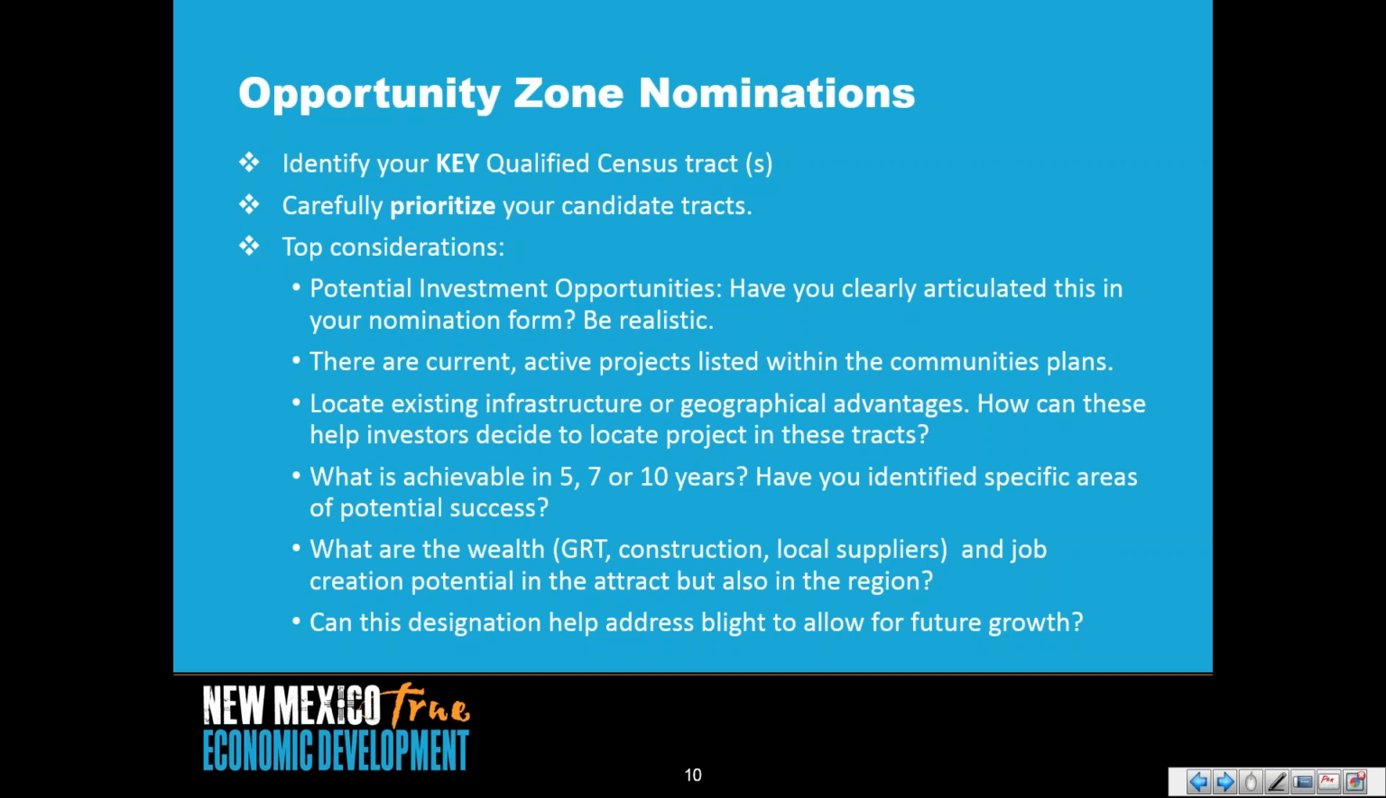Are there current active projects listed within the community plans? You want to make sure that those are included in the nomination forms. You want to locate existing infrastructure or geographical advantages in those tracts. How can these help investors to decide to locate projects in these tracts? This could include business parks, access to rail, and other features that make it distinctly advantageous to execute projects.